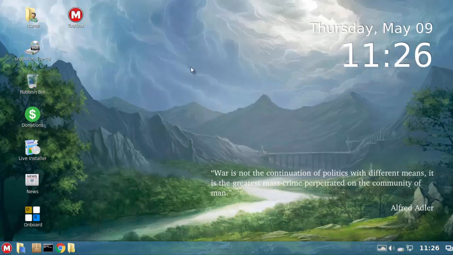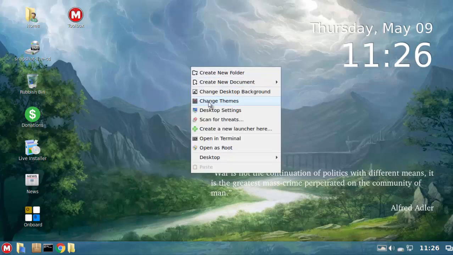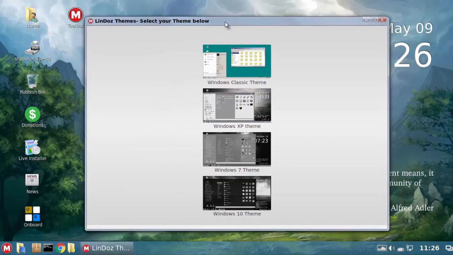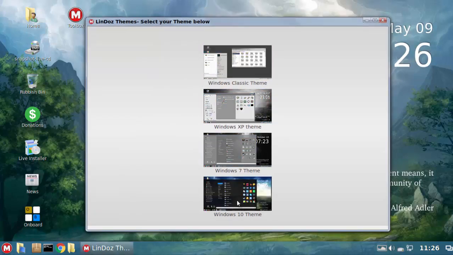So now for your new theme options, you can simply right click and choose change themes. You'd have specific options: the Windows Classic theme, the Windows XP theme, the Windows 7 theme, and the Windows 10 theme. So it's got four built-in themes that we will obviously have to maintain.